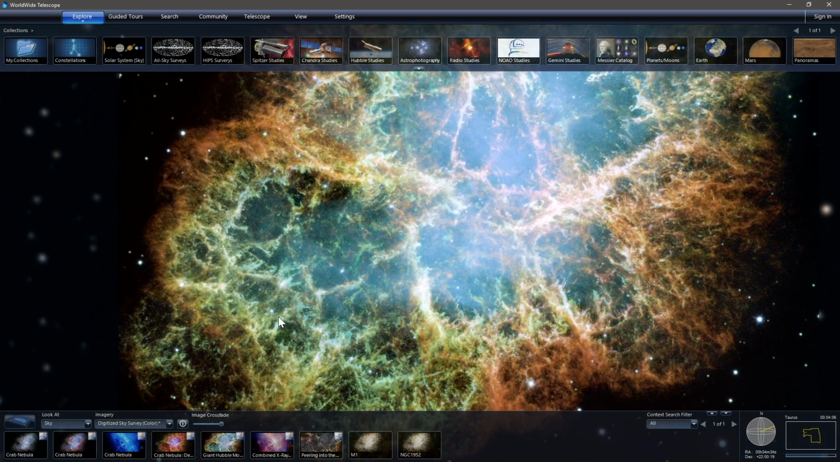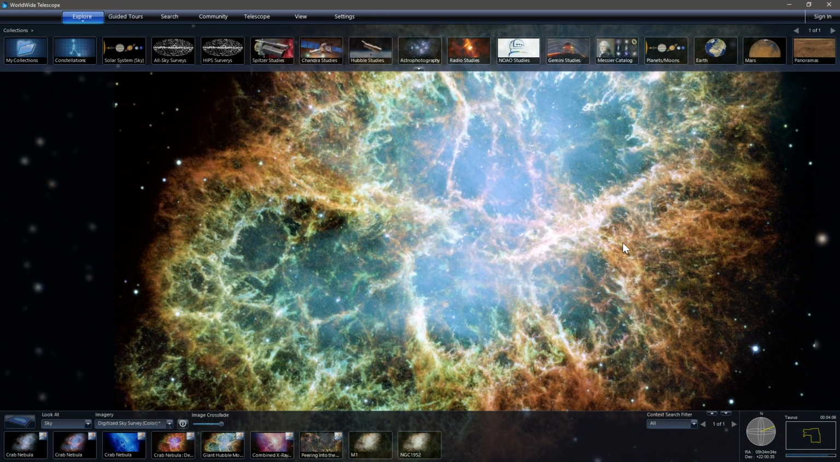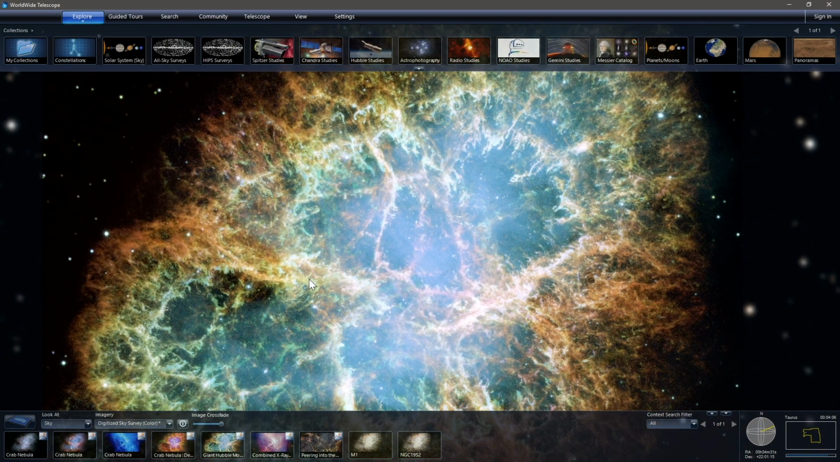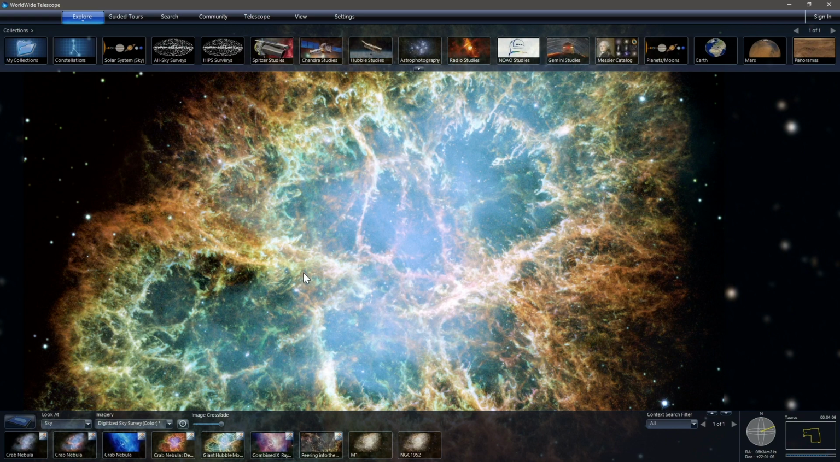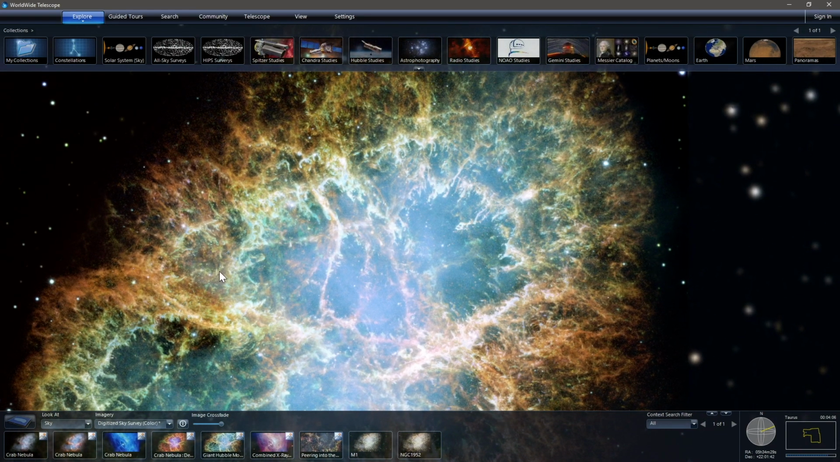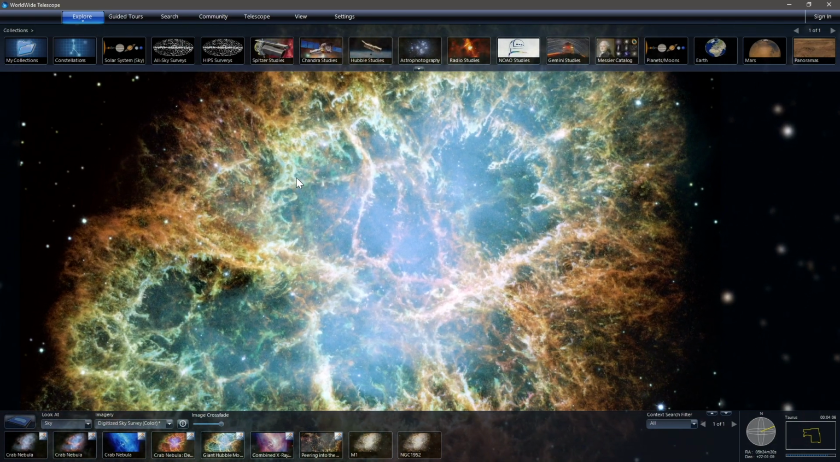We can see all this beautiful filamented gas and dust that is being pushed away from this explosion. This is an event that was actually visible with the naked eye on the Earth about 1,000 years ago. And the gas and dust that we're seeing expanding right now has been expanding from our point of view for the last 1,000 years, which is really exciting.